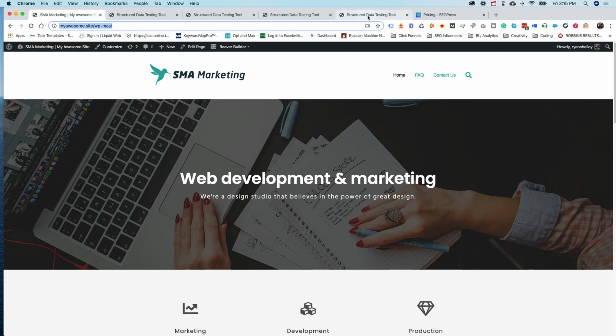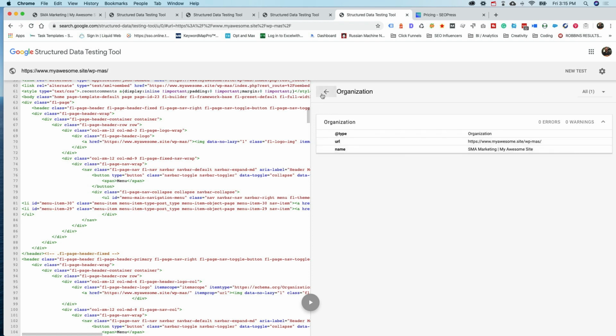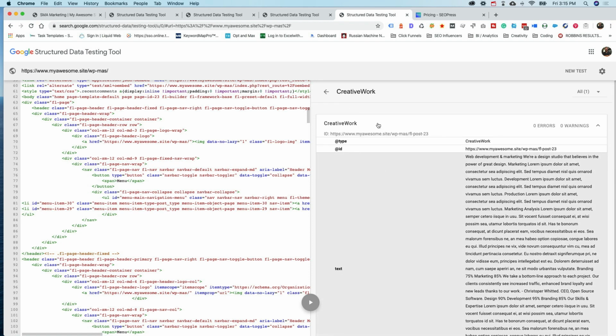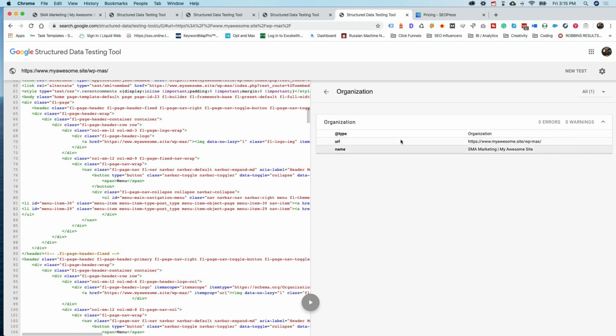If you look at this theme, for instance, we're just using Beaver Builder because it's a quick builder that we can put a site together with and do some things quickly. You'll see that it has web page markup, it has organizational markup, and it has creative work. If this was a site I was going to actually market and spend some time with, I would remove all of this default stuff and add in my own. For instance, organizational is missing some stuff.